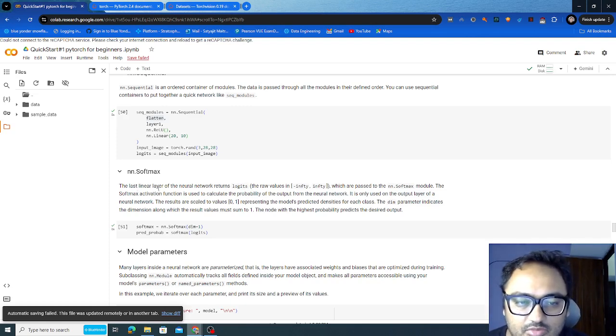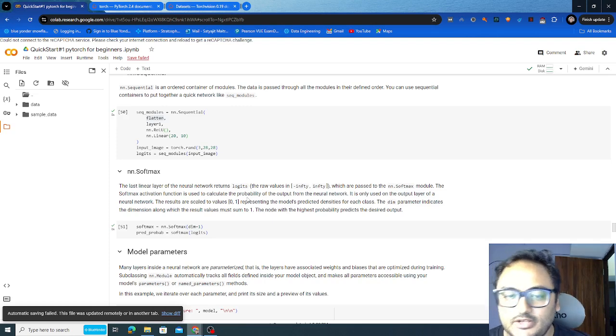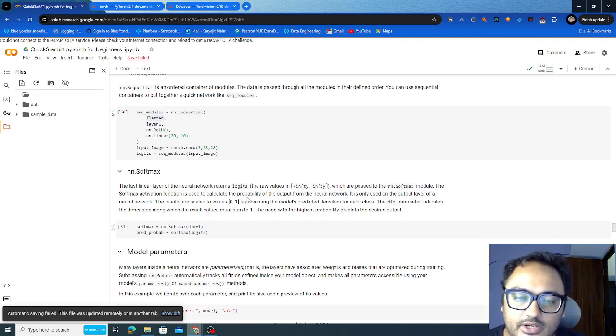So softmax is nothing but you can read here everything. I hope everyone of you knows this, right? The softmax activation function is used to calculate the probability of the output from the neural network, right? So we have 10 classes here, so it will calculate the probability of each class. So it is used only on the output layer of a neural network most probably, right? Softmax definitely we are going to use in the output layer. Okay, the results are scaled to values from 0 to 1, representing the model's predicted density for each class, and the dimension parameter indicates the dimension along which the result values must sum to 1, right, which we already know.